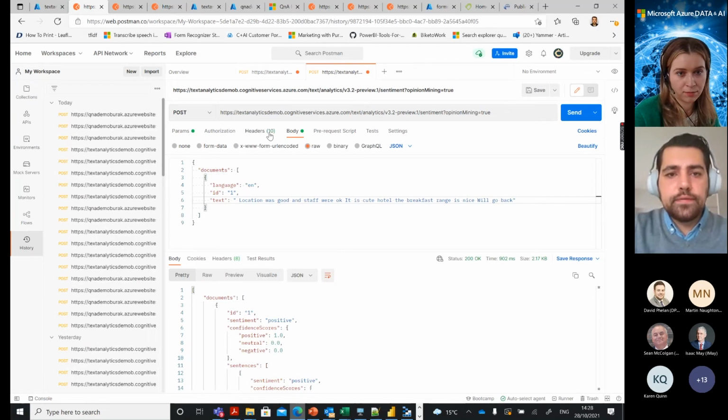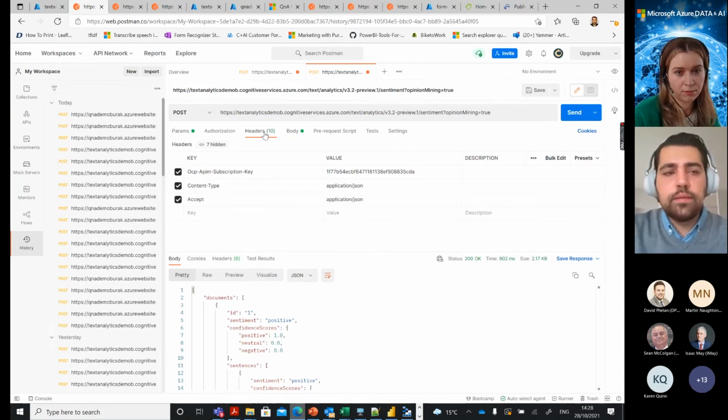The API itself, basically, once you provision the service in Azure, it provides you a key, a subscription key, and you should use it.